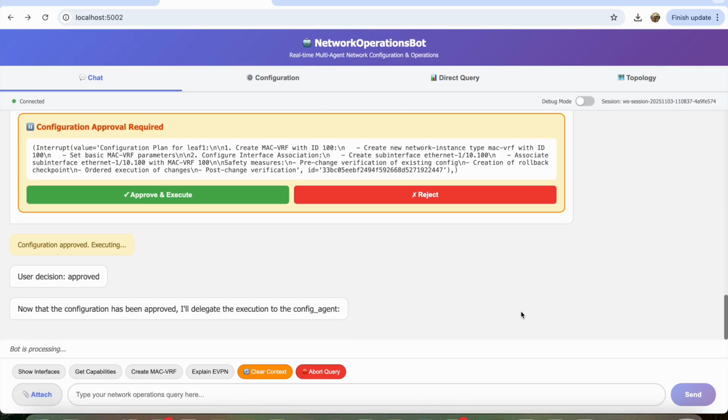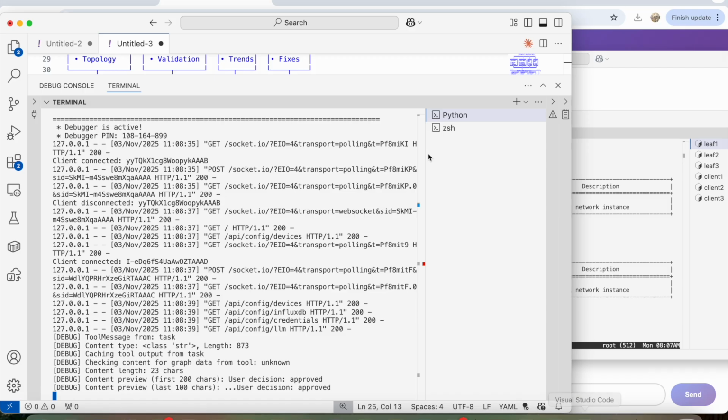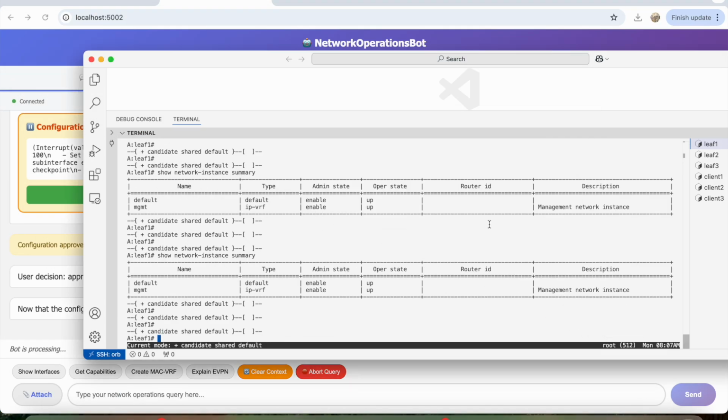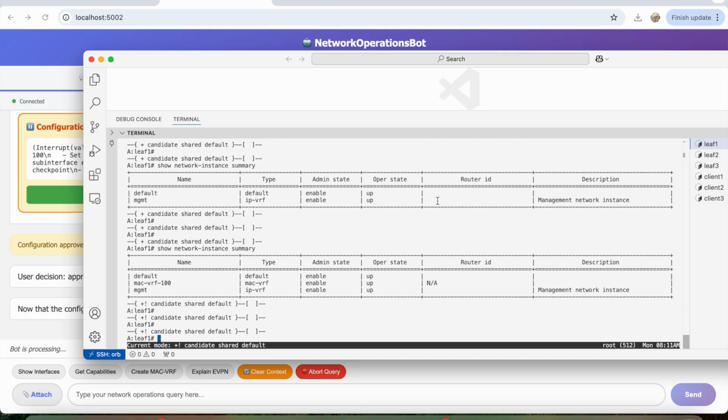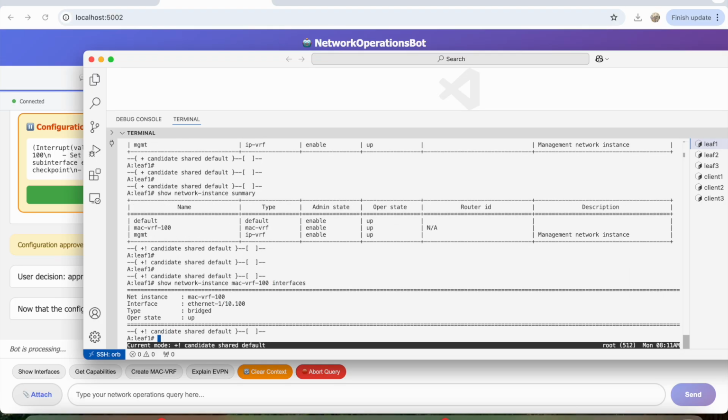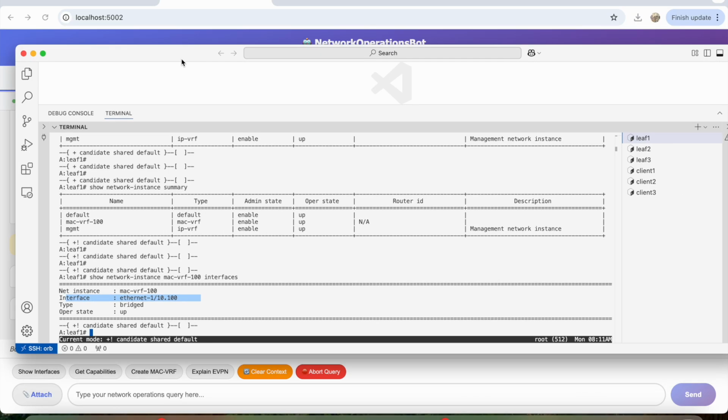Okay, let's do that. Let's see. So ideally, it should show over here that the network instance has been created. Notice that there was no Mac VRF 100 before. Now there is a Mac VRF 100. Next, did it associate an interface with it? And yes, an interface has also been associated with it, which is what we wanted.